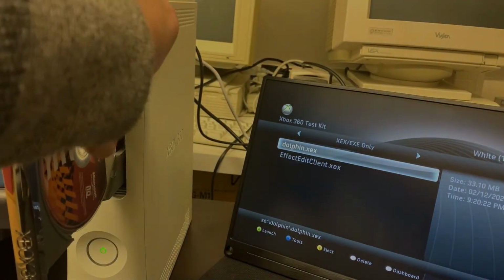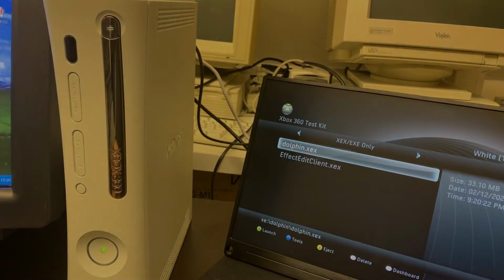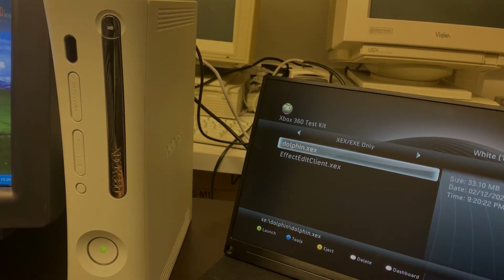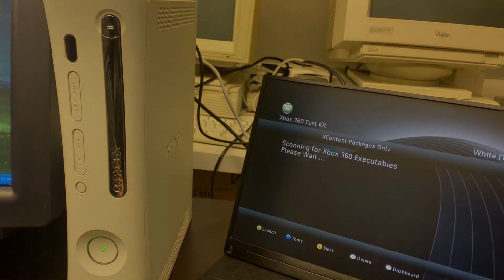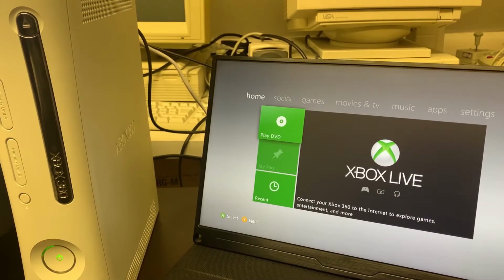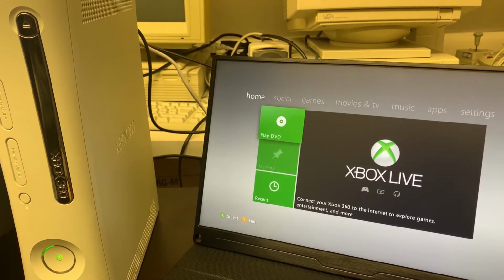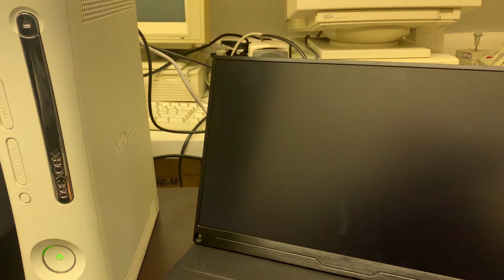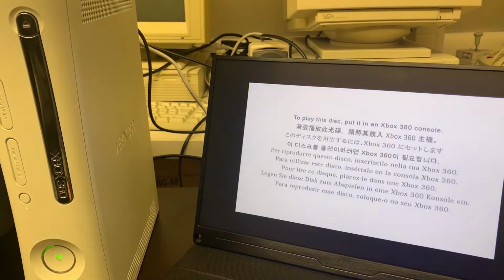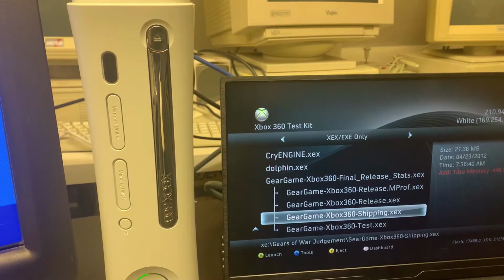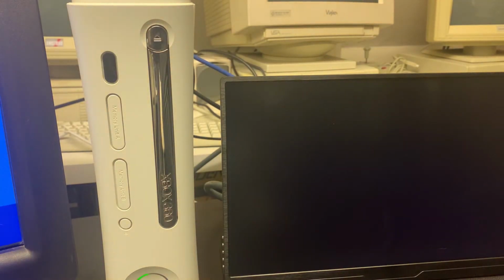This is a standard retail game. So I think people will probably be wondering whether you can actually play games on this. Unfortunately, no. You can't play retail games, even though it's got a dashboard like a standard Xbox. As you can see, it will not play retail games. What you can do is run games from the internal hard drive.